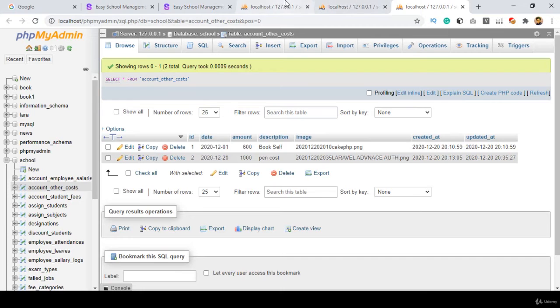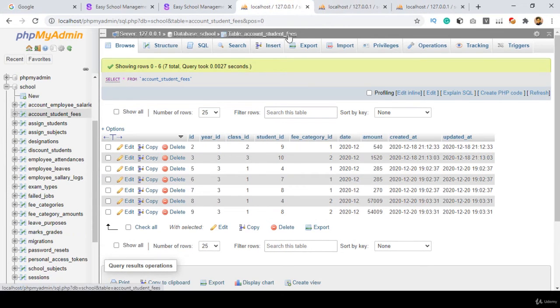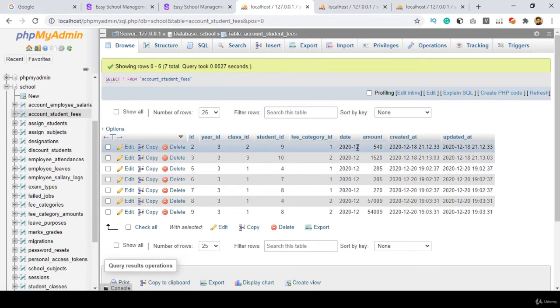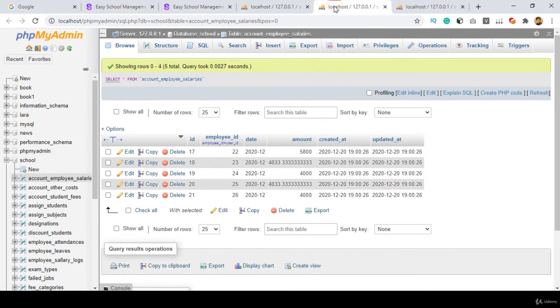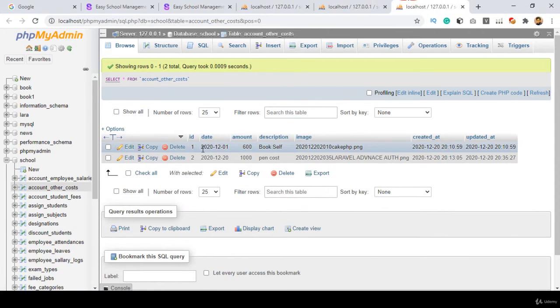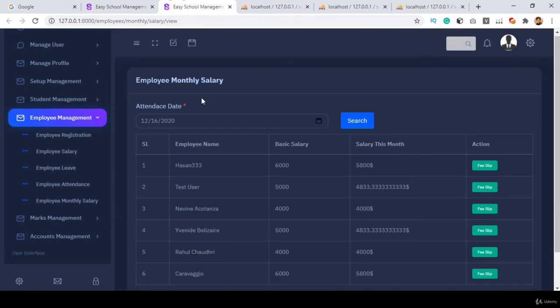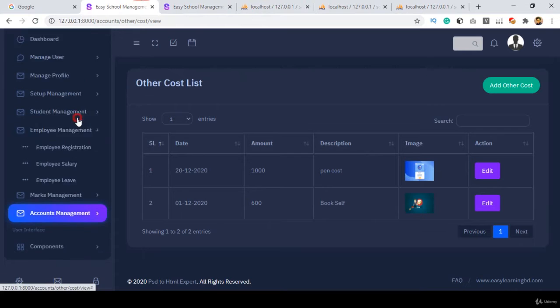And also if you go to the account student fee, here you can see I am using only the year and the month, right? And if you go to our salaries, that means the account employee salaries, here I also use only year and month, right? And then here I am using the year, month, and date. So now we have to update this data also with this date, and as I told you, that will be just like our employee monthly salary. So in the monthly salary, here I have already created this method.